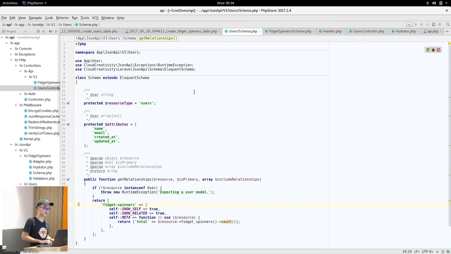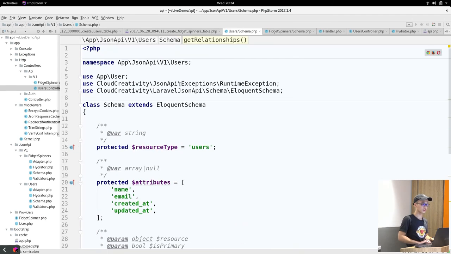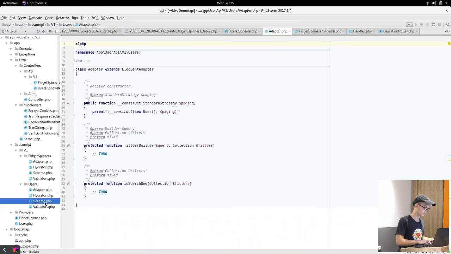So for me, I use this package called the Cloud Creativity JSON API package. Within itself, it encapsulates several other packages as well. So there are transformers, hydrators, schemers, validators, and actually you can see it here. There are different kinds of files within schema, right?